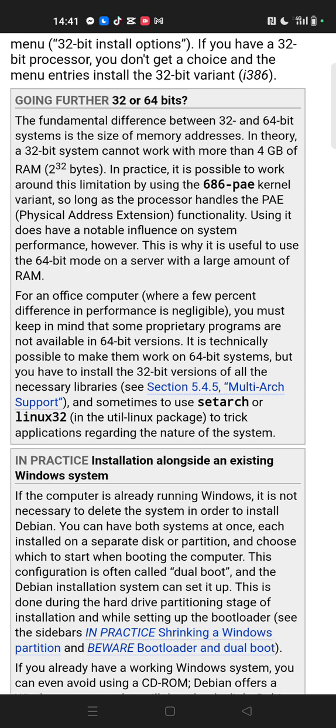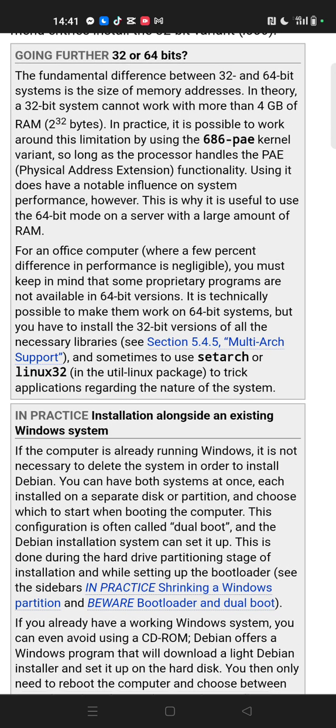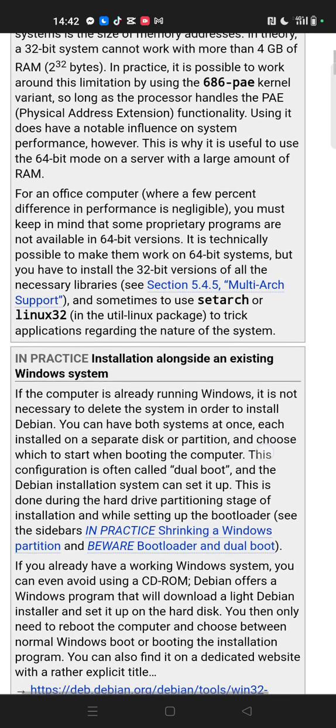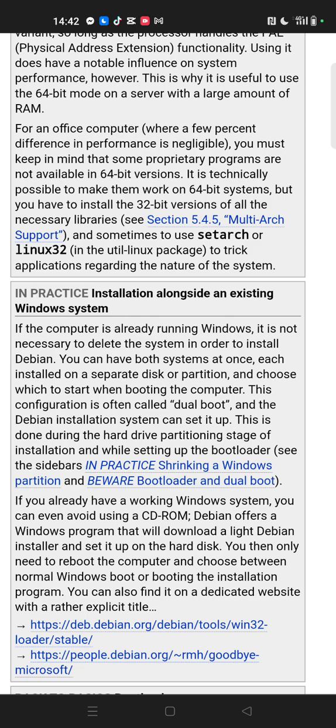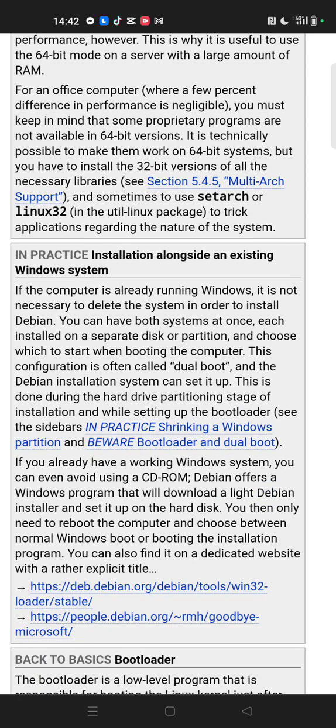For an office computer, where a few percent difference in performance is negligible, you must keep in mind that some proprietary programs are not available in 64-bit versions. It is technically possible to make them work on 64-bit systems, but you have to install the 32-bit versions of all the necessary libraries. See section 5.4.5, multi-arch support. And sometimes to use the setarch or linux32 in the util-linux package to trick the application regarding the nature of the system.